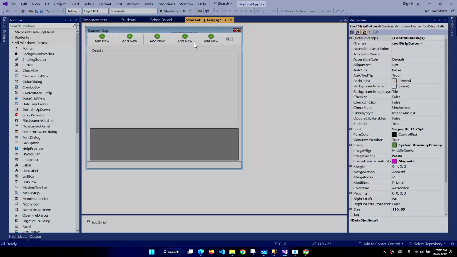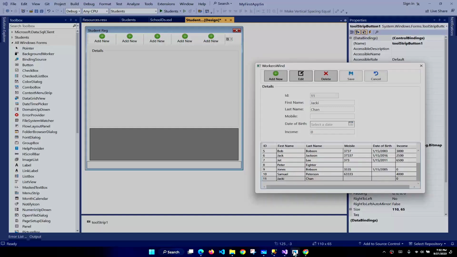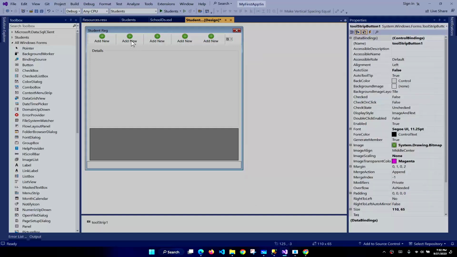So 1, 2, 3, 4, and 5. I can select the next, and if I take a look over here, it is the edit. This is the edit, the delete, and the save and the cancel. So let's select this, and it is button 1. Let's name it edit. Edit bot. This is edit bot. The next one, if I take a look, is delete bot or del bot. Del bot. And the next one is save. So it is save bot.